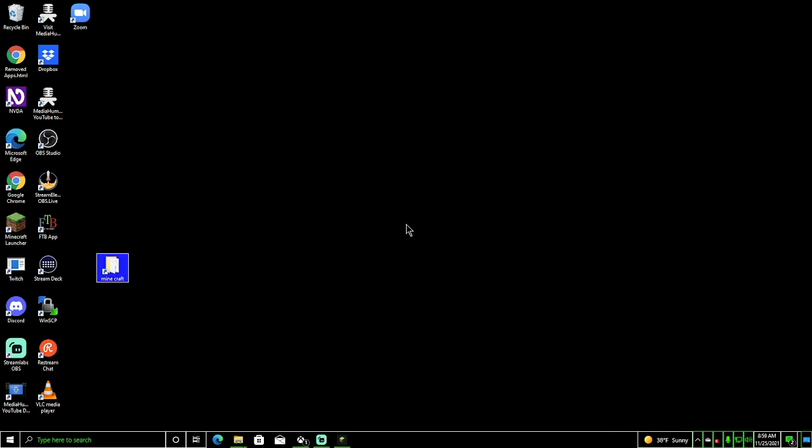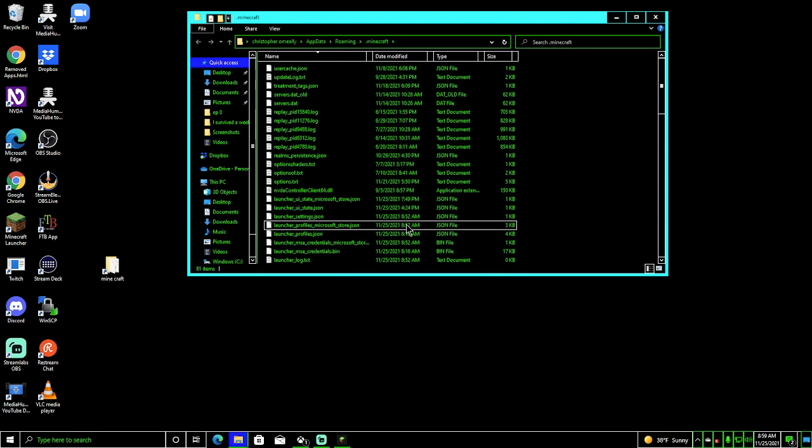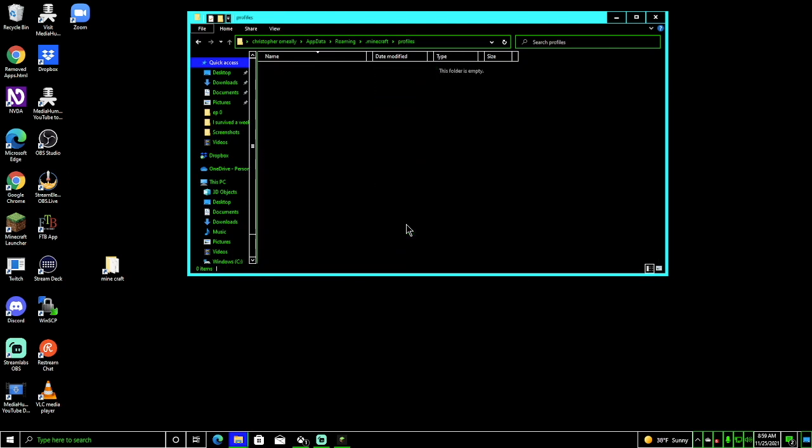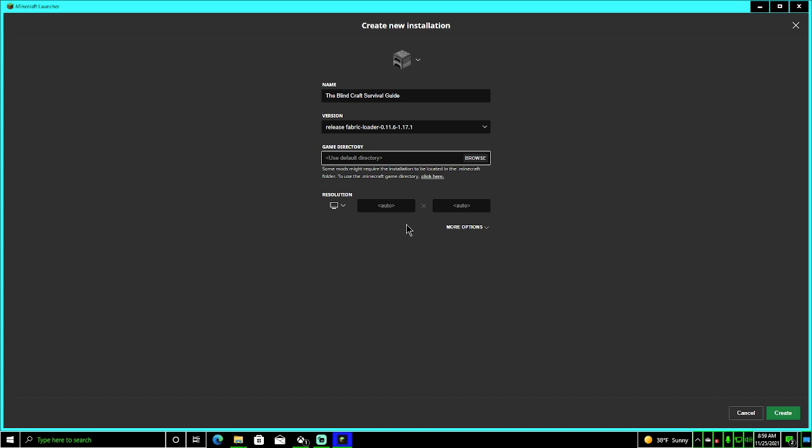Alright, so here's the Minecraft folder. Minecraft. And I have a profiles folder here. Profile 68. And what we want to do is create a folder for this profile. We're going to call it Blindcraft Survival Guide 1.17. And we're going to go back to the launcher and press Browse.